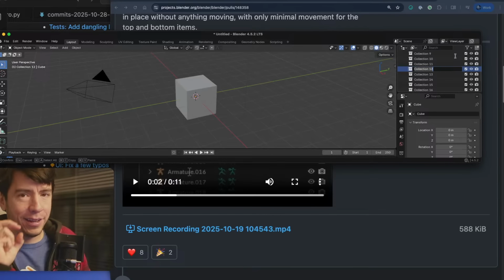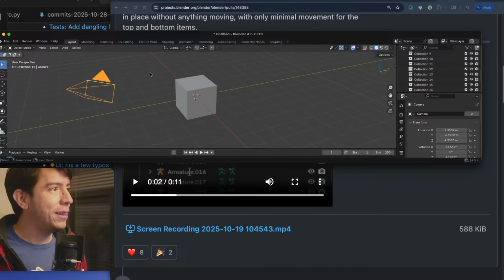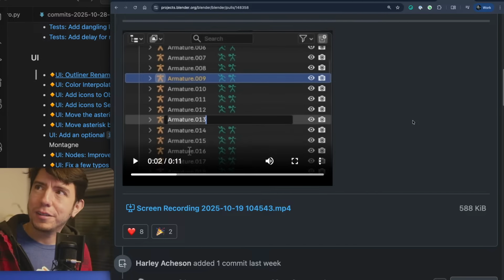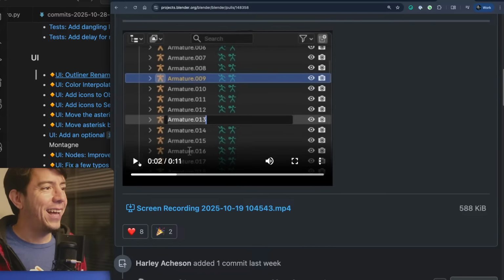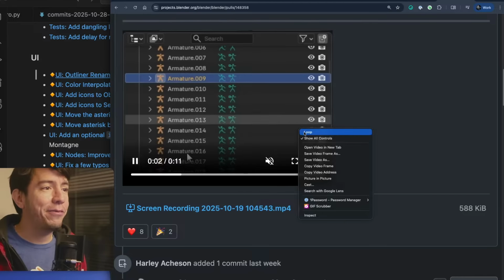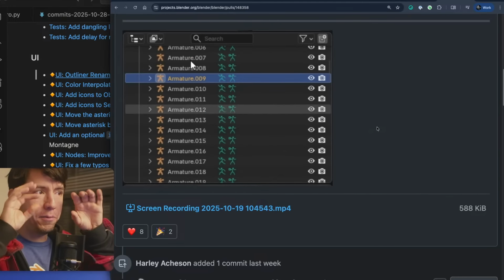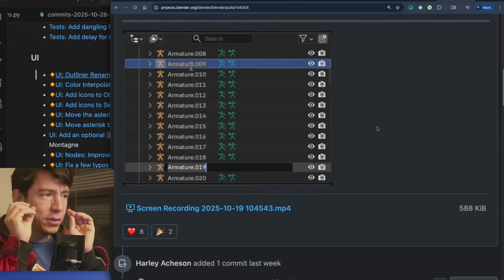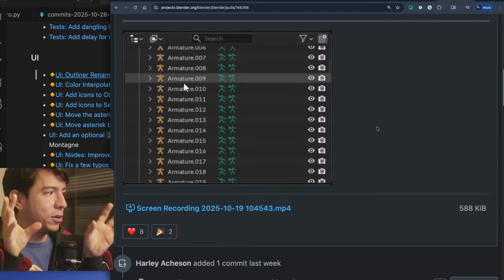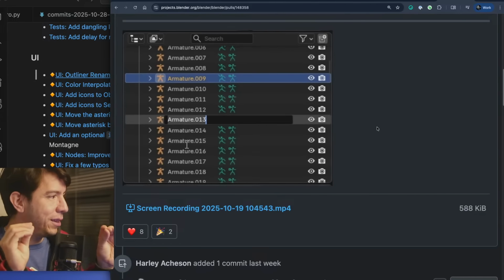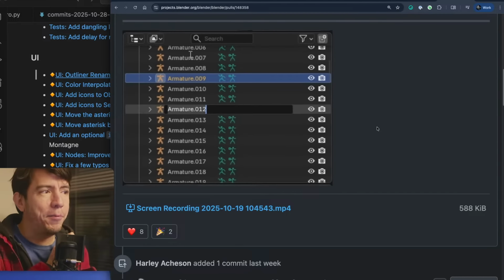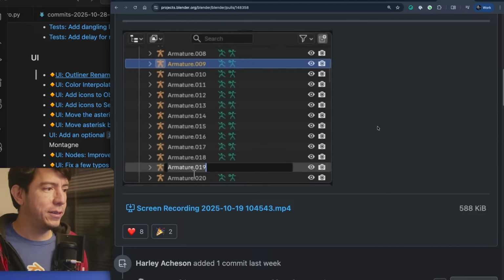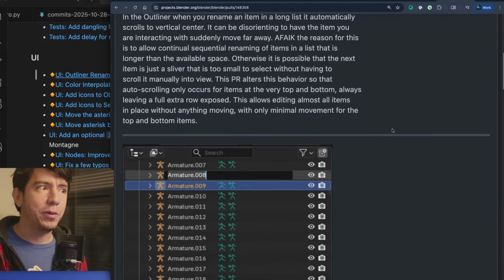Very annoying and disorienting. So Harley, one of our UI developers, made it so it doesn't have to jump around if the item is in the view, or it will jump, but only just enough to have that item in the view. So nice, small attention to detail, and it makes for a more calm UI. So cool.